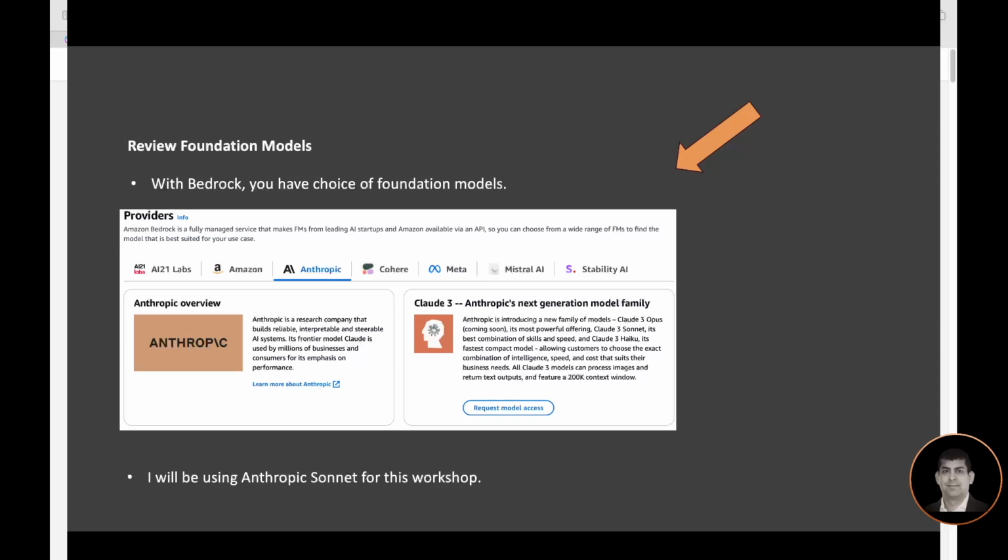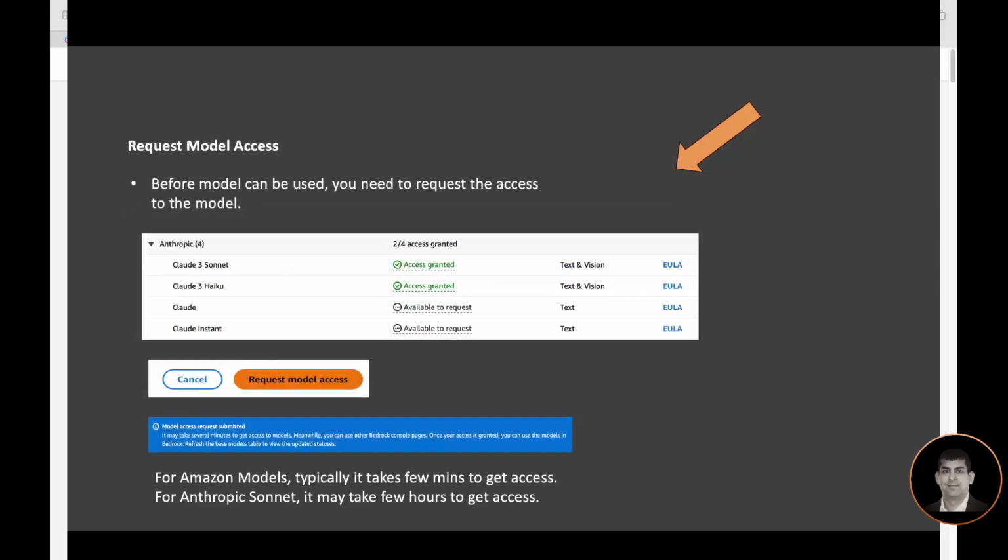Here you can look at many foundation models offered by Bedrock. Like I stated before, Anthropic, one of my favorites. I use it quite a bit. Amazon Titan, AI21 Labs, Cohere, Meta, Mistral AI, Stability AI for image generation. I'll be using Anthropic Sonnet for this workshop. Before we can use a model, we need to request access if you don't already have access. And typically for Amazon models, it takes a few minutes to get access. For Anthropic Sonnet, it may take a few minutes to a few hours to get access.